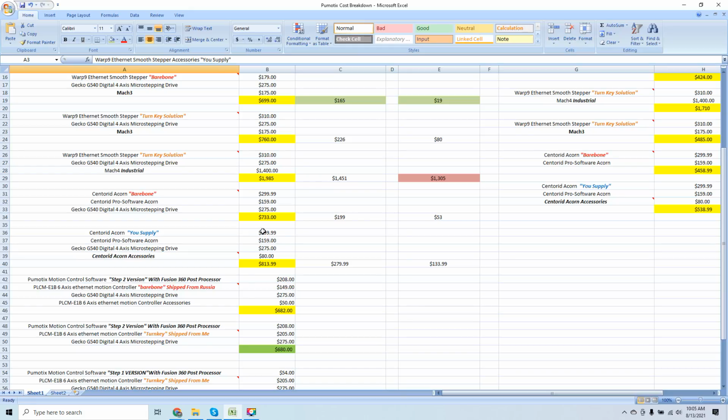That's the bare actual unit. Then the Centroid Pro Software Acorn is $159. G540 4-axis micro stepping drive is $275. And this is the Centroid Acorn accessories. Now, of course, up here I did not include the accessories. This is an actual price based on somebody already having those accessories. But let's say you're new to CNC. Let's say you're just looking to get involved and you want a real kick-ass system and you don't want to worry about stability and you think the Acorn is the way to go. Well, guess what? You're going to need another $80 in accessories.